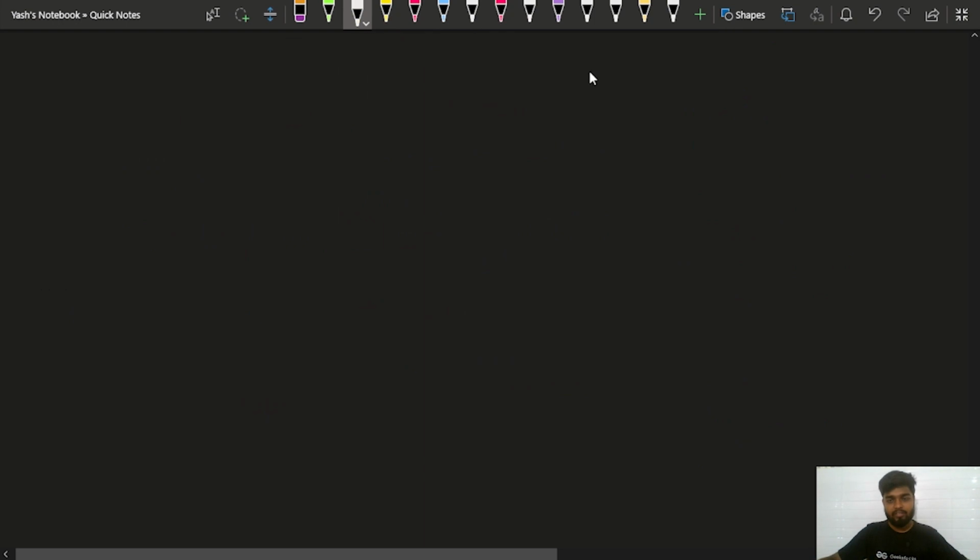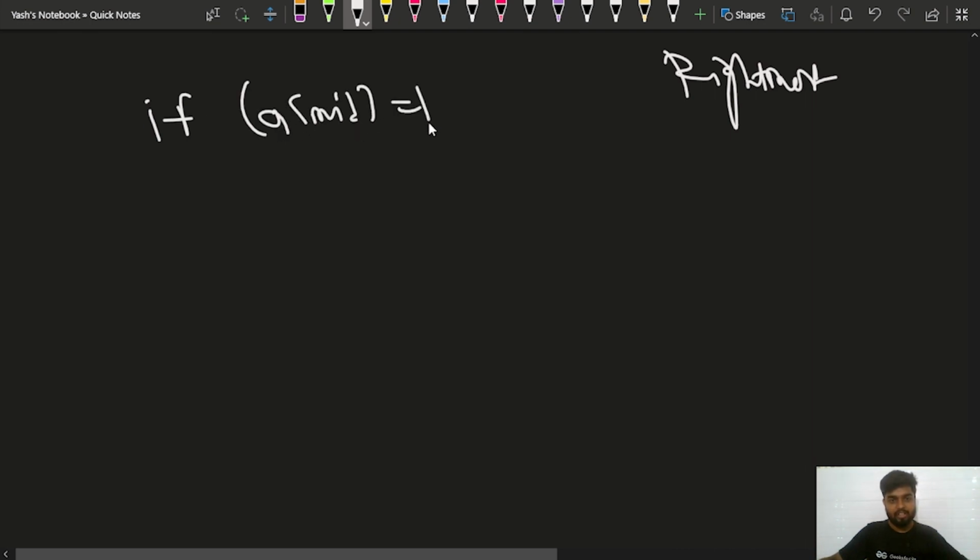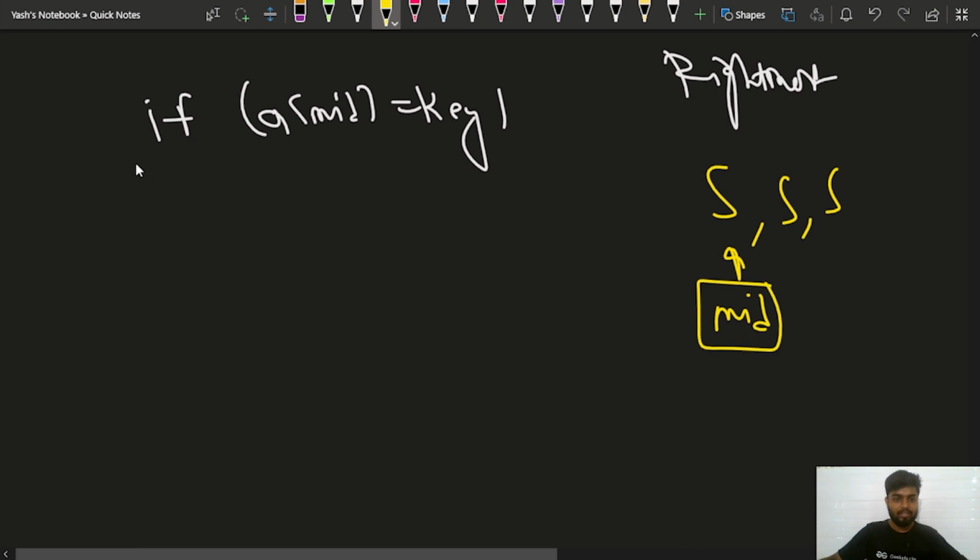Now, if I talk about the rightmost occurrence: if array of mid becomes equal to the key, suppose 5 5 5 was there, and this particular mid value was equal to the key. In this case, I would say that my answer is equal to this mid index, but since I want to search in the right side, I'll change my low to mid plus 1. Okay, that is what I would do.